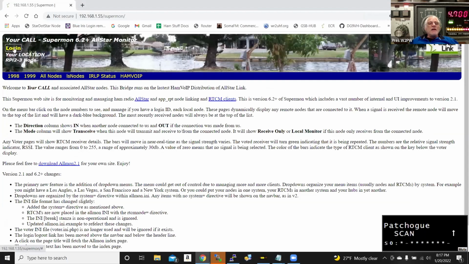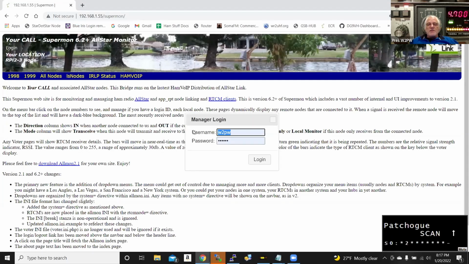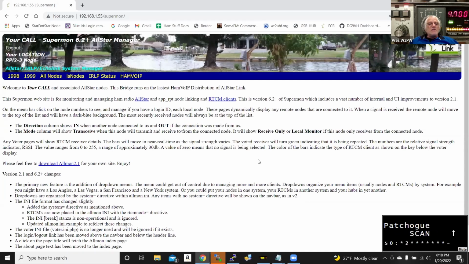Now we're going to try to log in. We're going to type W2PW, then the password I chose. We're going to click login, and now we're logged in. But it doesn't look that impressive yet. The difference is this thing up here says log out. If it said login, sorry, password failed, we're not logged in yet.